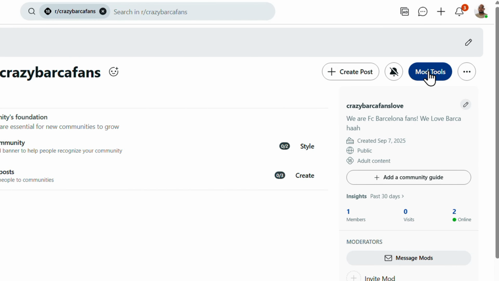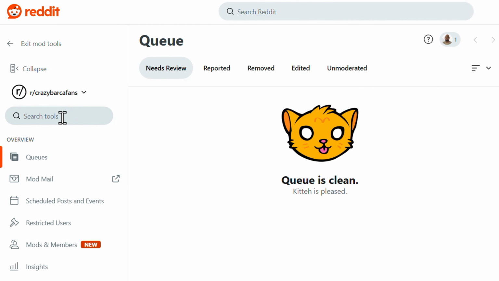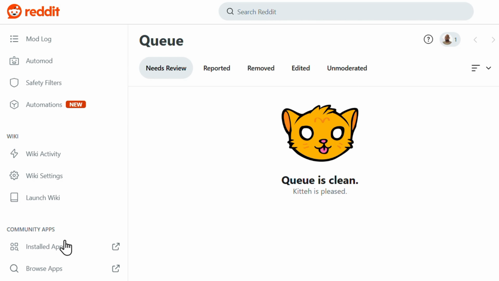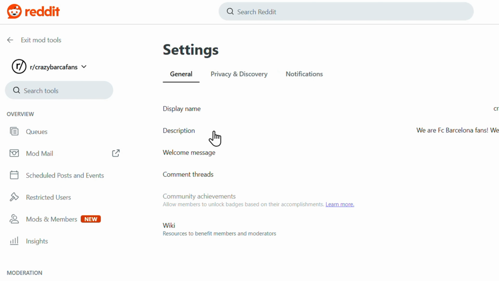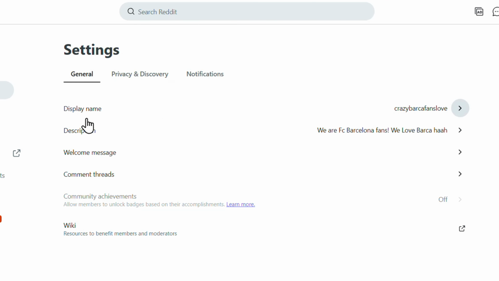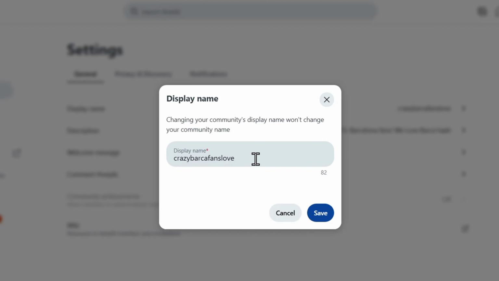Now click the mod tools, guys. And from here, on the left hand side, go down to the general settings and you want to go ahead and open up that general settings. Now, in this section here in the general, you have a display name. You can play with this as much as possible to change it, right? Whatever you want, you can go ahead and just basically change that.